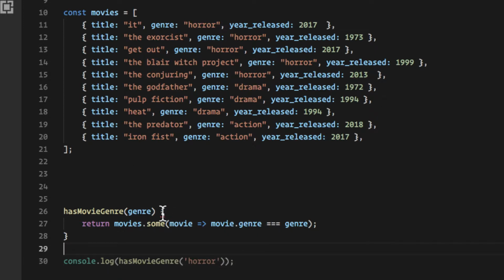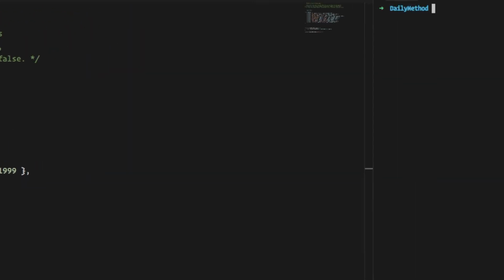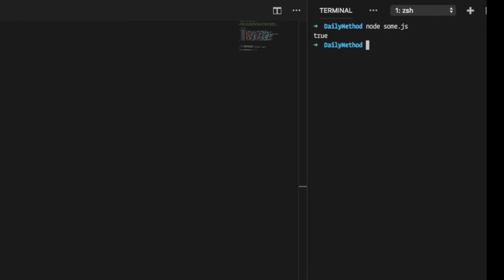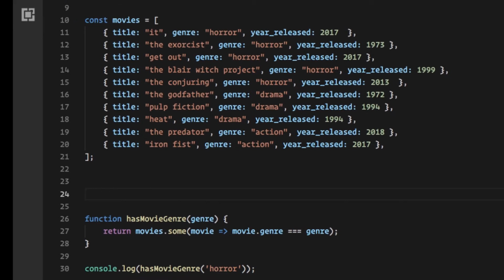Okay, seems like we got a little error here. We're missing the function keyword. Okay, let's save this and go ahead and test this out. Okay, so we get a value of true. So we can confirm that the movies array does have a horror genre.